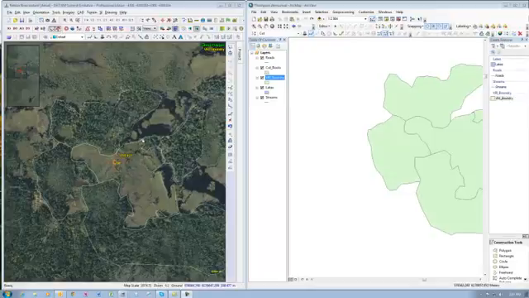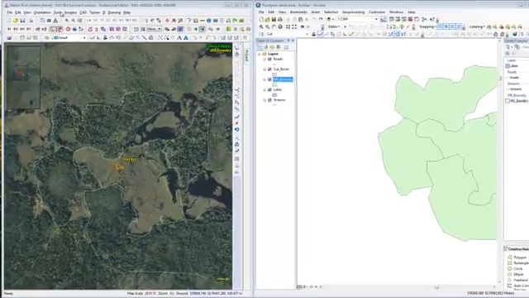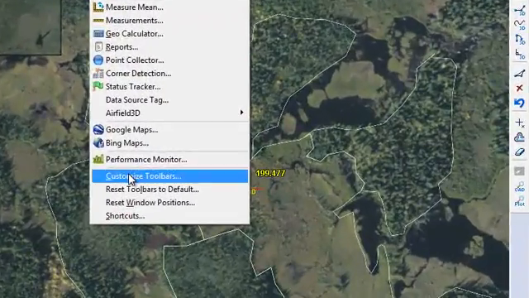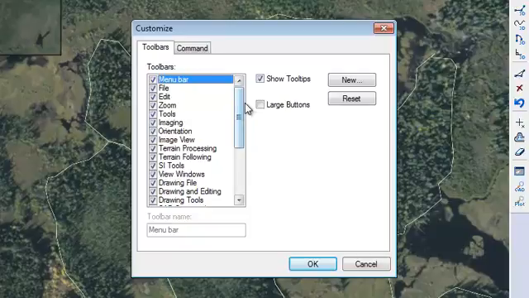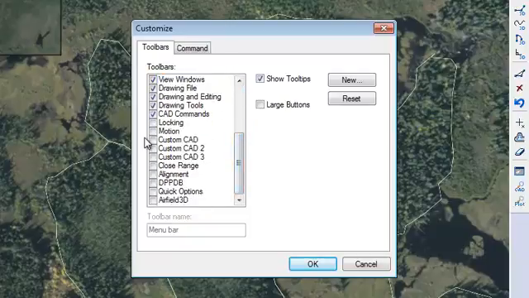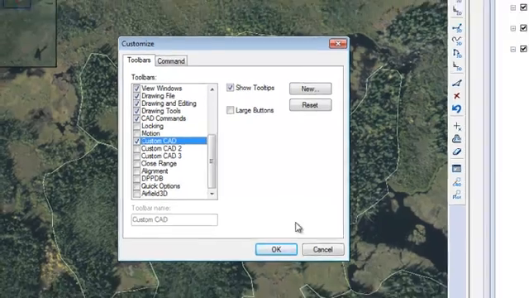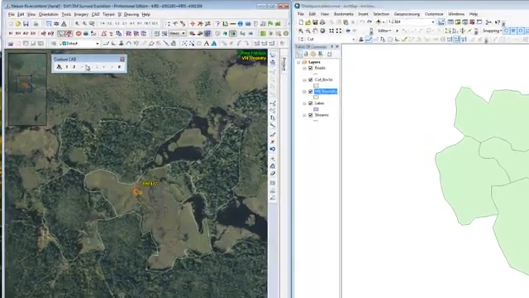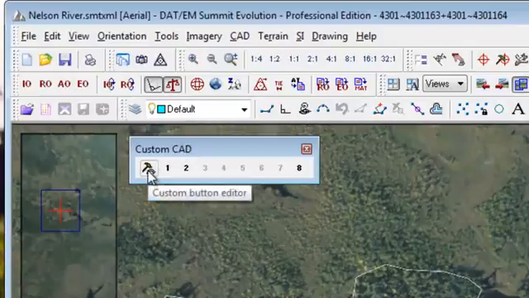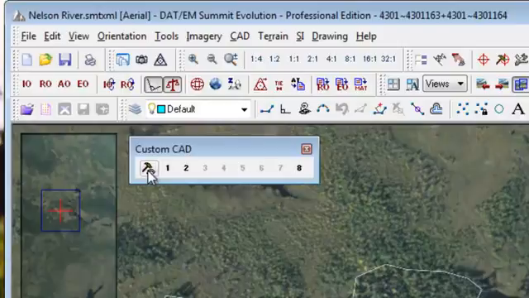In this video, we're going to cover how to set up shortcut keys and custom CAD buttons. If we go up to Tools and Summit, Customize Toolbar, scroll down, there's 3 palettes of custom CAD buttons. Each have 8 buttons on them. I'll go OK, and that's brought up a new palette in here. And this is available in ArcGIS, MicroStation, Global Mapper, and AutoCAD. Wherever you can key in a function, you can set it up on a custom CAD button.